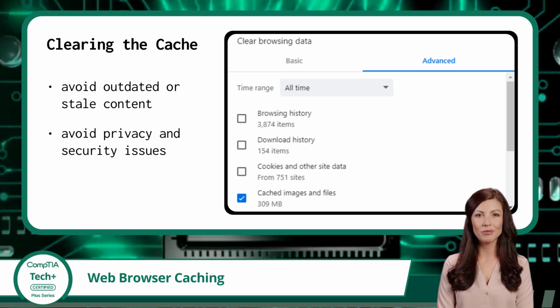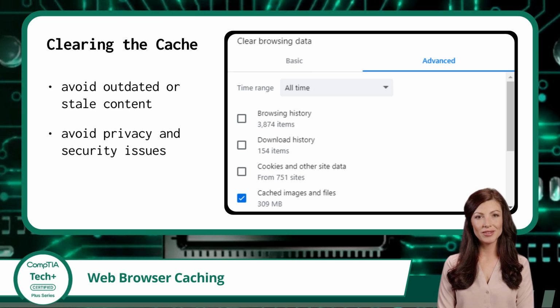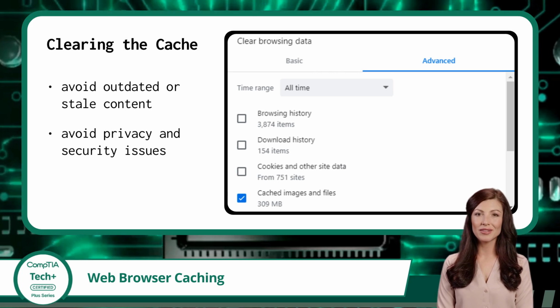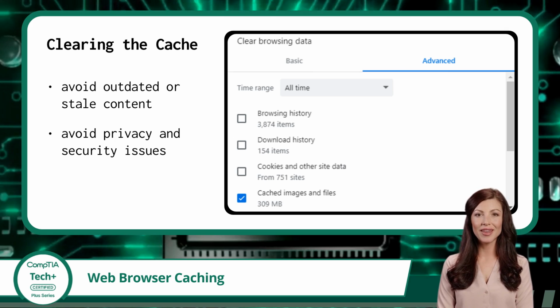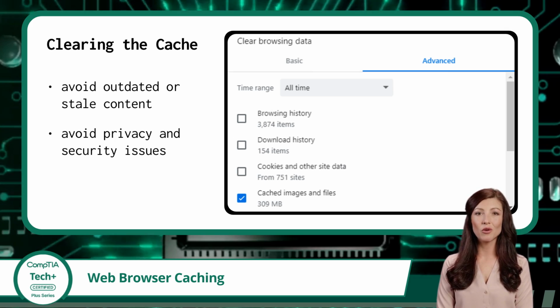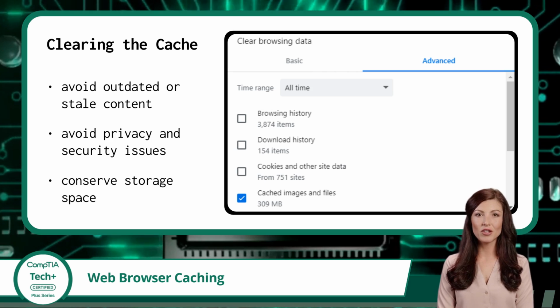Second, caching can sometimes lead to privacy and security concerns. Cached data can include sensitive information, such as login credentials or personal details. If someone gains access to your computer or device, they could potentially access this cached data. Third, cache accumulation over time can consume significant storage space on your device, potentially slowing down your computer or smartphone.